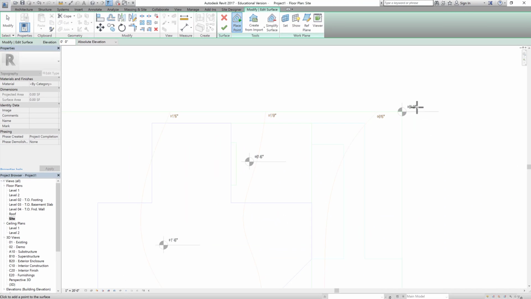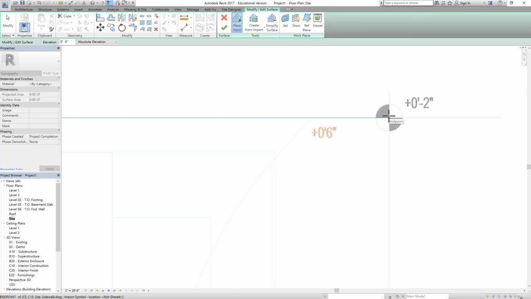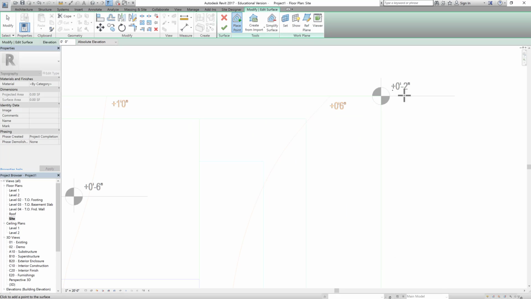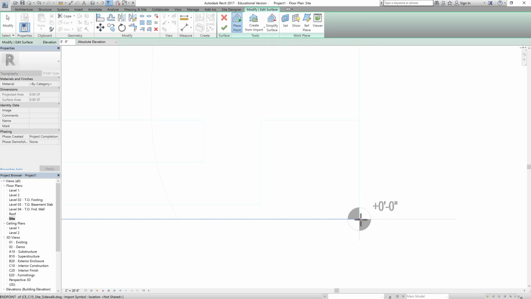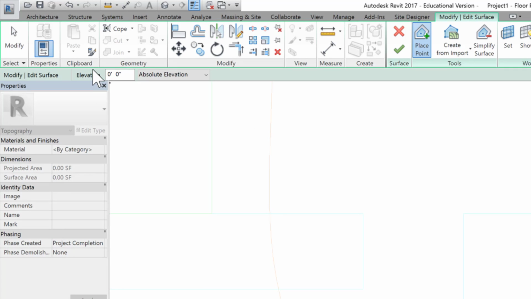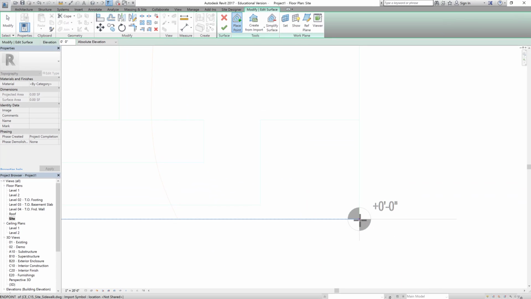So let's zoom in. First we will place points at the 2 lower corners of the site. This corner is 2 inches and this corner is 0, 0. So let's start with 0, 0. Under the option bar, whenever we are placing a point, we have to make sure we have the right elevation first and then we will place the point. Right now the elevation is 0, 0. We'll place a point and that will mark 0, 0 elevation.